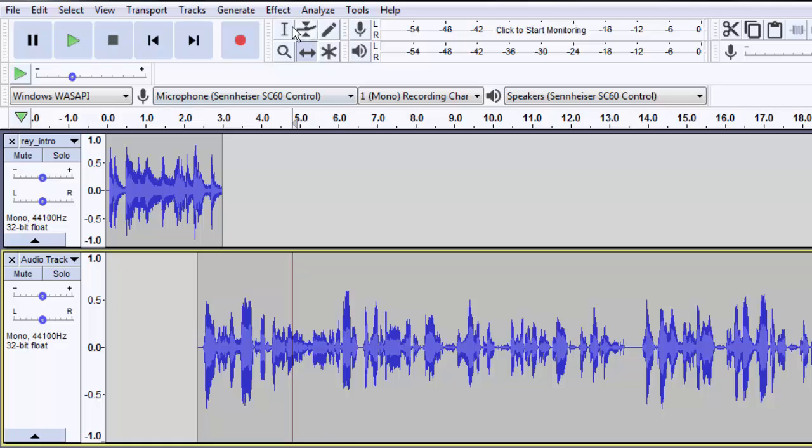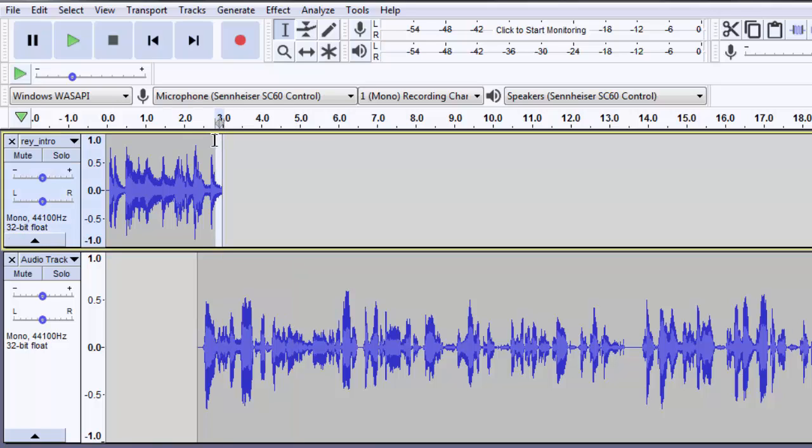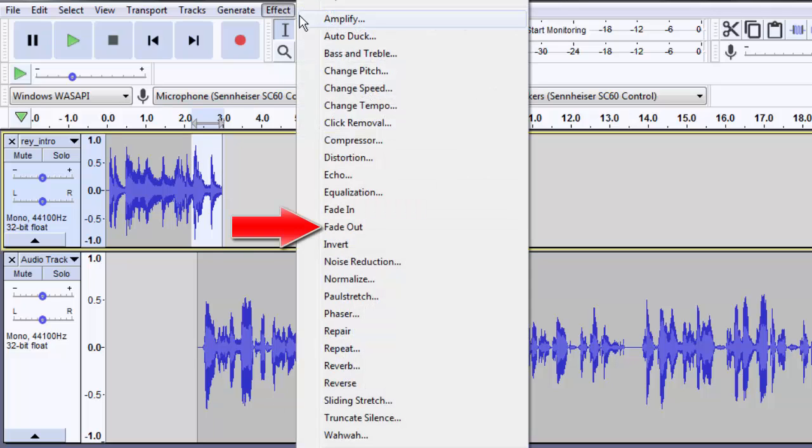Next, select your I-beam tool again and click and drag on the last few seconds of the music track where it overlaps your voice. Then go up to Effects and select Fade Out.